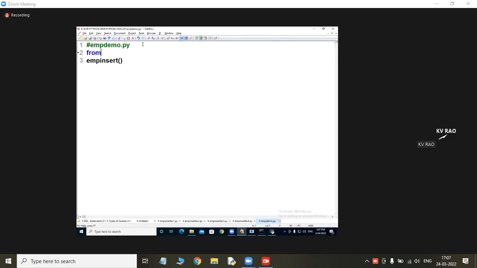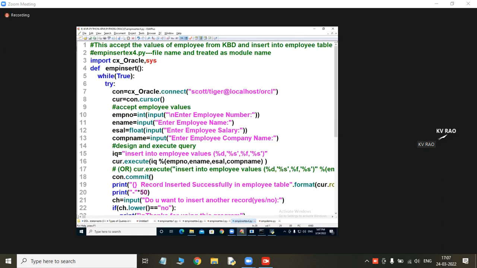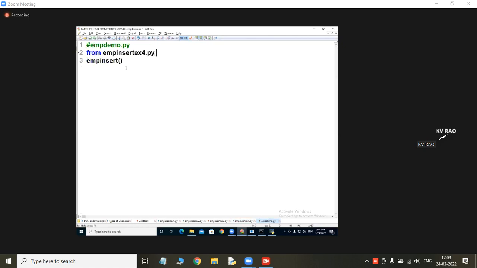Come on, from import. From emp_insert_example4.py import, that is, import what? emp_insert. Yes. Done. Easy or difficult? Easy. Let us execute this.